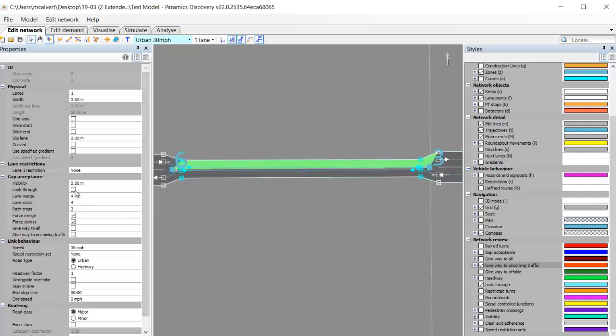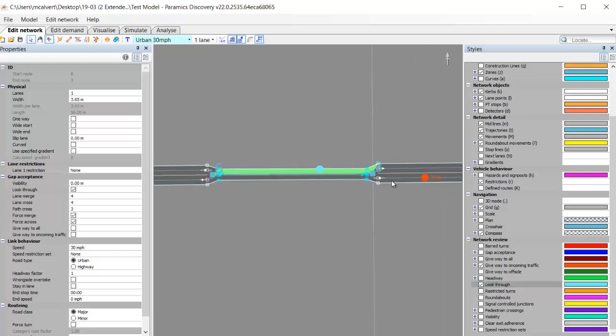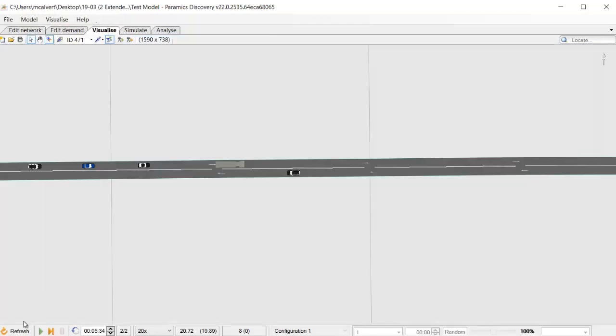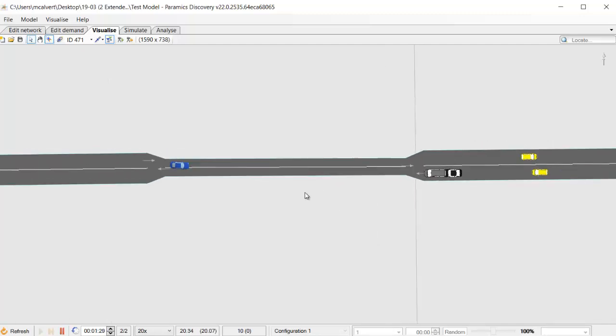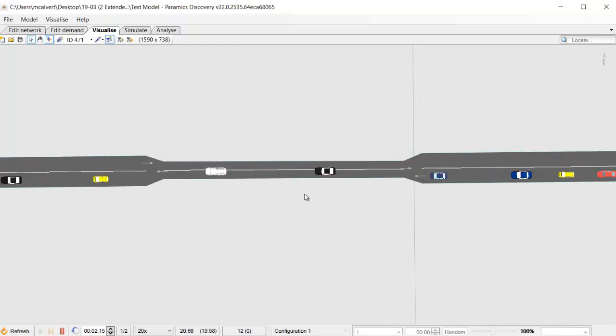Now the way to extend this over the link as well as the node is using a familiar tool to many people, which is look through. So this is used in different ways in our models, and it can be used again here for this feature, give way to oncoming traffic. And that means that the traffic's going to look through that narrow link in the middle onto the link beyond node 6. And so therefore it's going to give way across the whole link space and not just the node space. So by saving that and going back to my Visualize tab, I'm going to watch this in action.